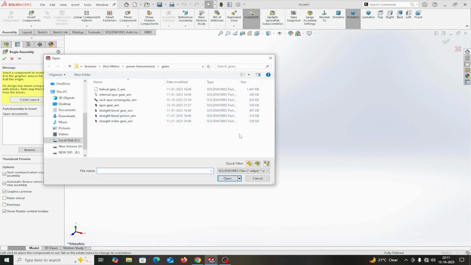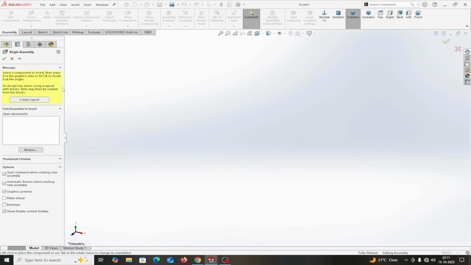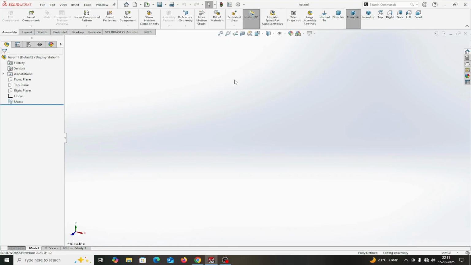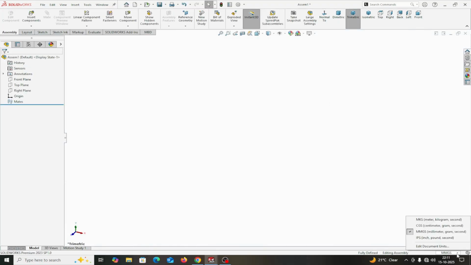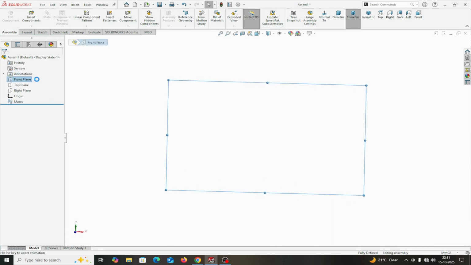This is the user interface of SolidWorks assembly. I am cancelling this one and cancel this one. And select the background plain white and the unit system is millimeter gram second. Okay. Now, first we will create a rack and pinion assembly and later on we will create an animation for this thing. I am selecting front plane sketch.